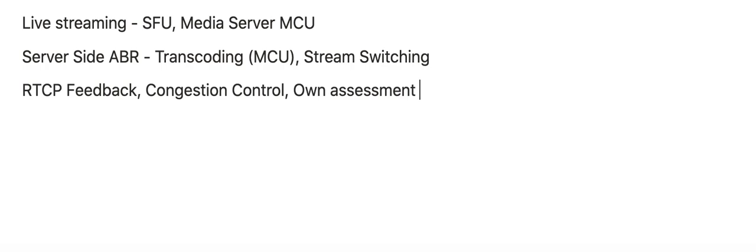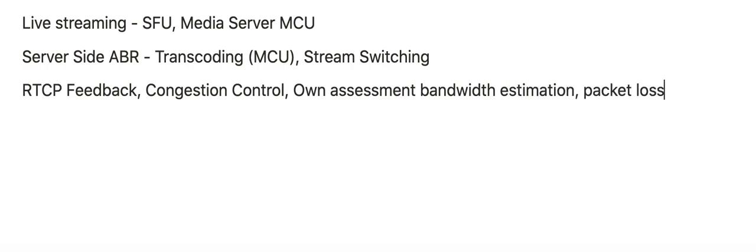To assess network conditions, you can monitor: 1. Bandwidth estimation. Measure the available bandwidth by analyzing the rate of incoming and outgoing packets. 2. Packet loss. Track the percentage of lost packets, which indicates network congestion. 3. Round trip time. Measure the time it takes for a packet to travel to the destination and back, reflecting network latency. 4. Jitter. Analyze the variation in packet arrival times, which affects the smoothness of the stream. By combining these metrics, the server can make informed decisions about switching streams to maintain quality.